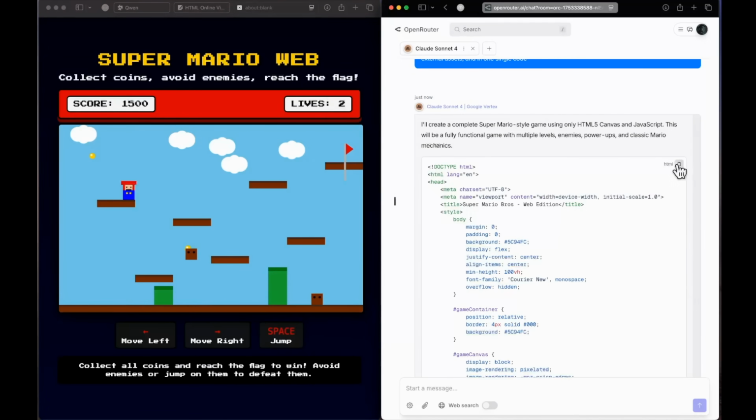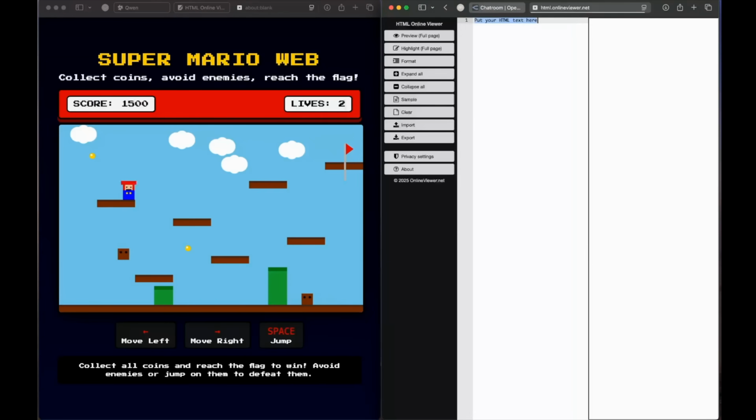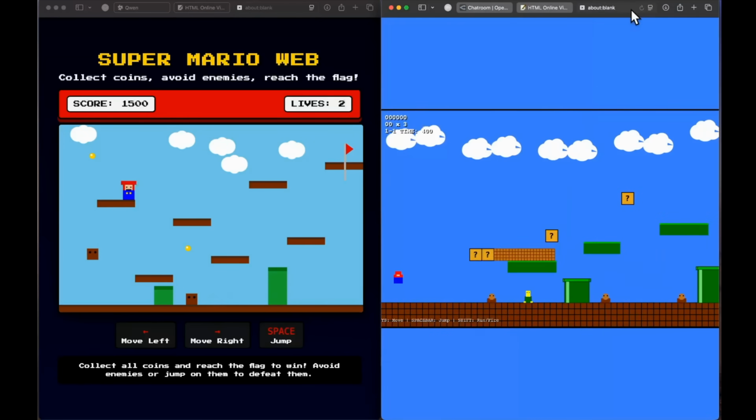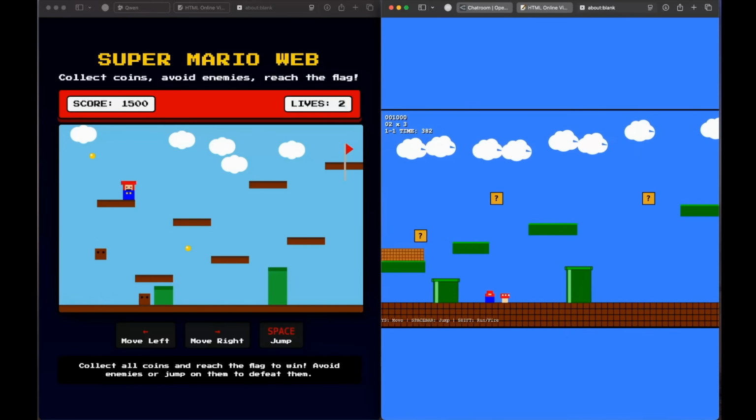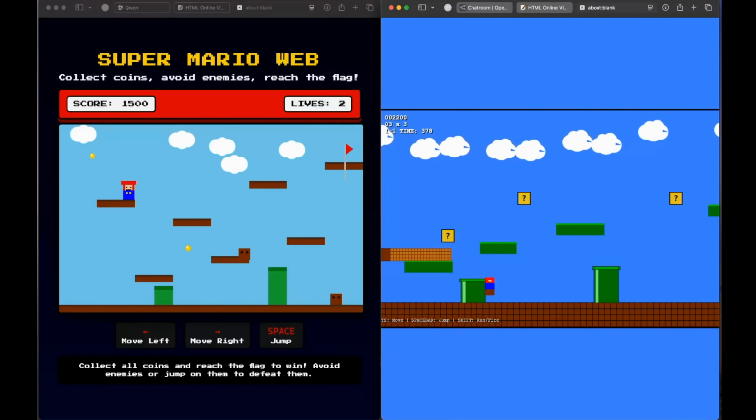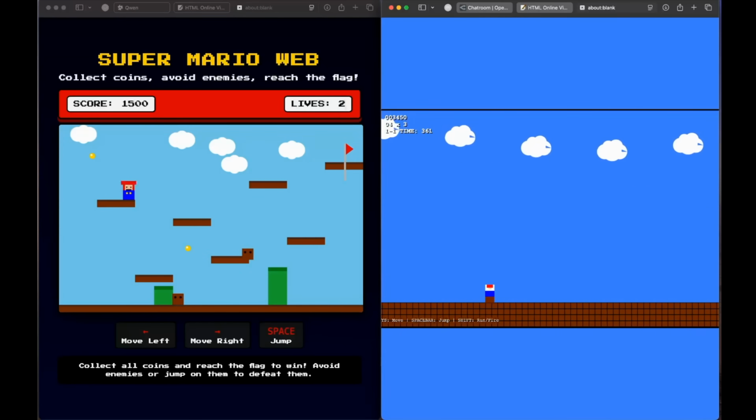Let's move on to Claude 4 Sonnet. Let's open up HTML viewer, let's paste that and preview it. Right off the bat, you can see guys, it looks significantly better. Also, when I kill the enemies, you can see the score goes up exactly like the original game. You also have power-ups, I guess. Yes. Okay, I have to catch it. It looks awesome, guys. Very close to the real game. Absolutely insane. Let's see if we are able to actually win.